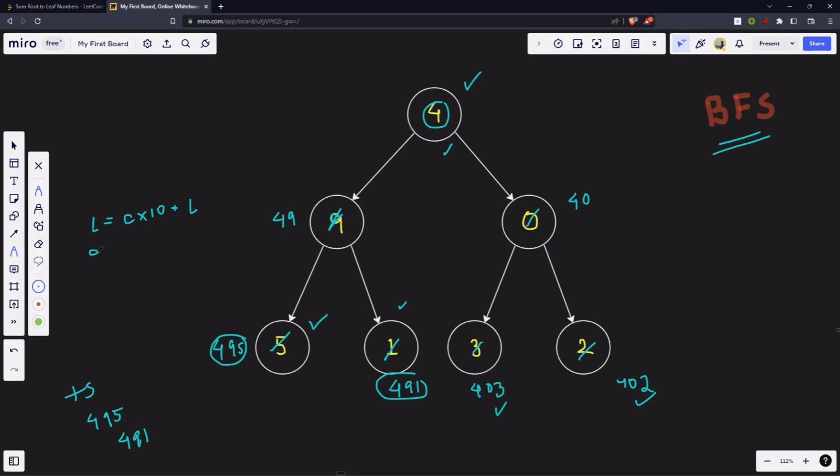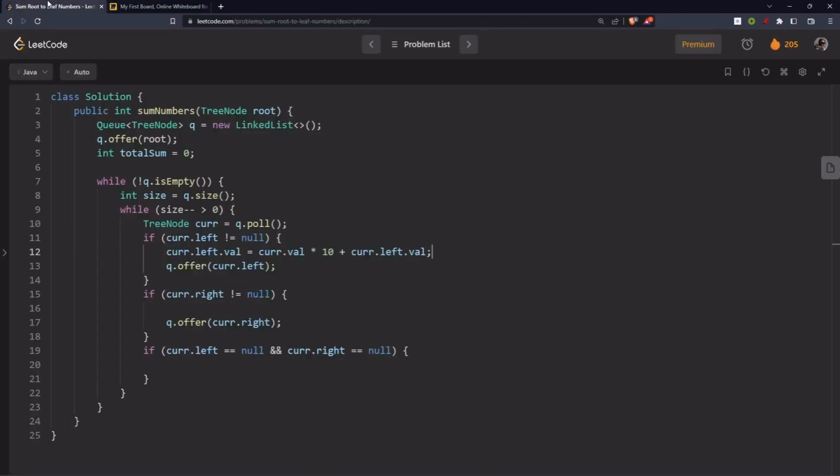So in place of 9, what are we going to put? We are going to put 4 into 10 plus 9, right? That is 49. So when we reach here, we will put something like 5 equals to, in place of 5, put what? 49 into 10 plus 5, right? So that's what we are doing here.